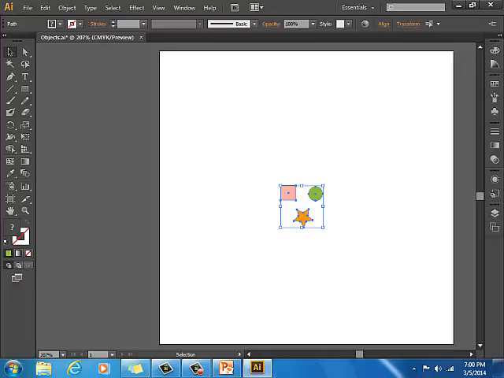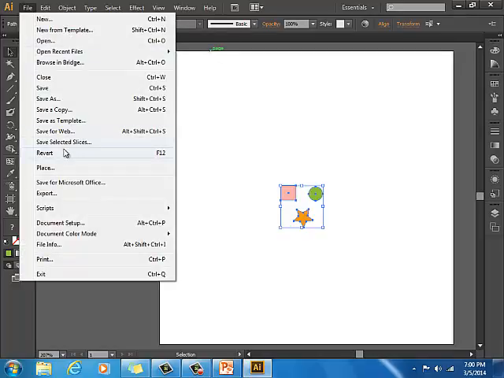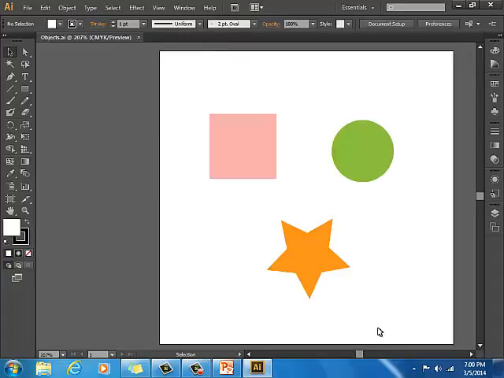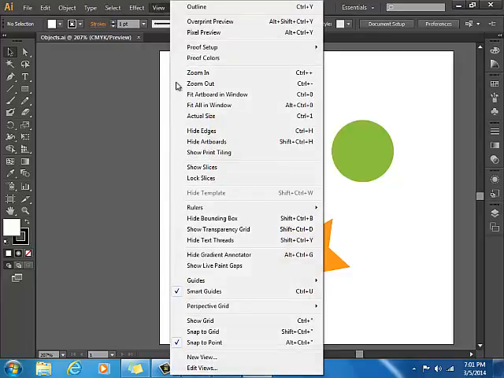Click File on the menu bar and then click Revert. It says to revert to the saved version of the file. So when you revert, it goes back to the way it was when you opened the file, because we haven't saved it since we started working with it. Reverting a file returns it to the status of the last save. It's a super undo. Now click View and then click Hide Bounding Box.